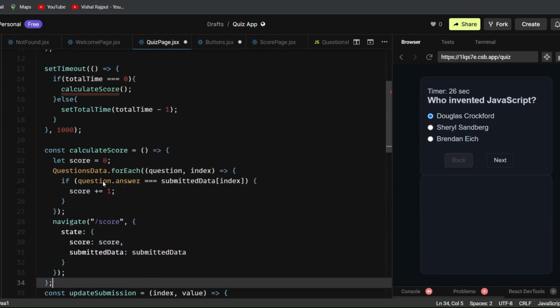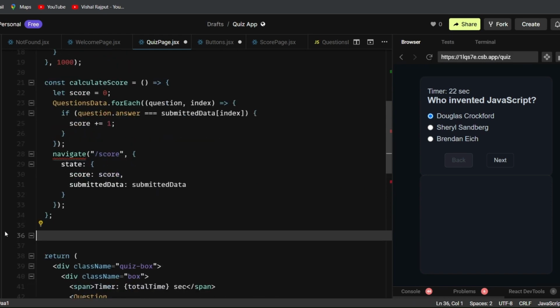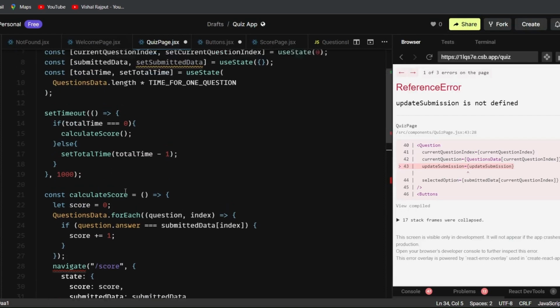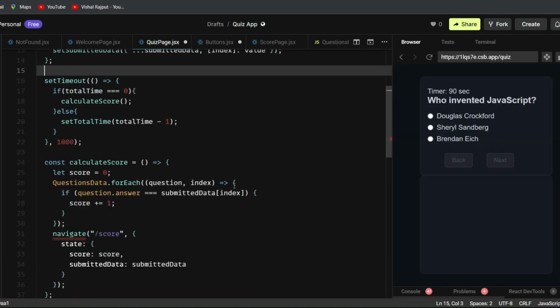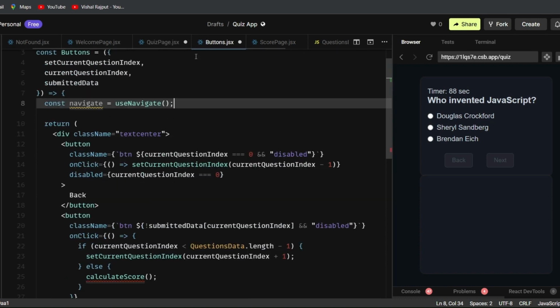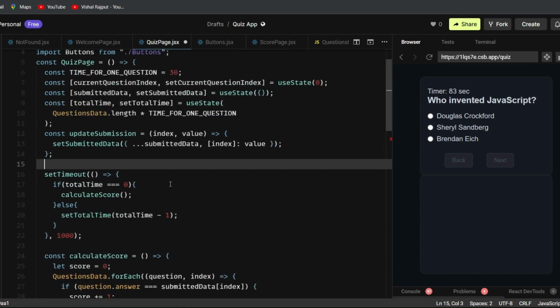So let's go here and let me just come here and make this here. Okay, so now if you see, this navigate is a problem, so let's remove it from here and use this navigate here.